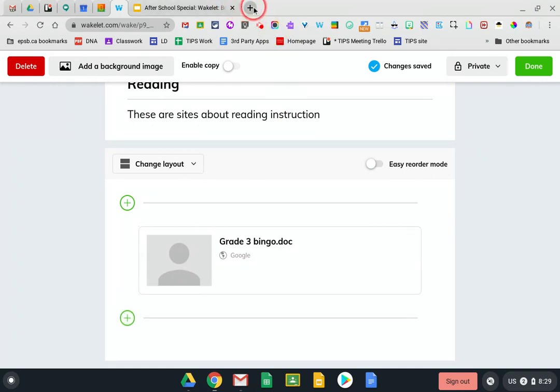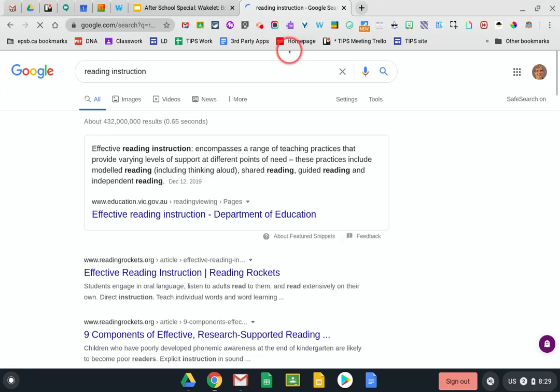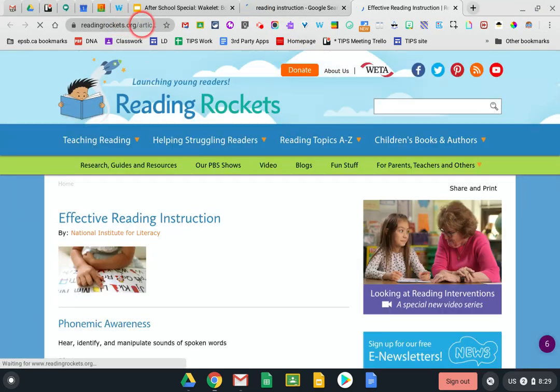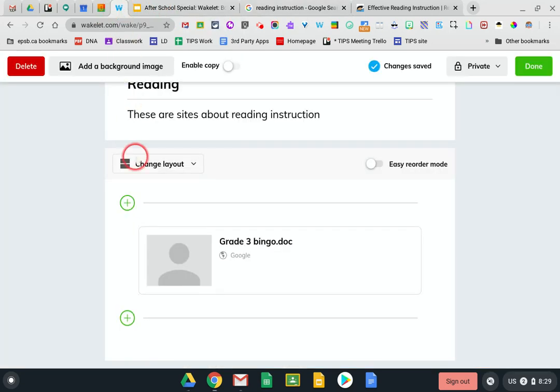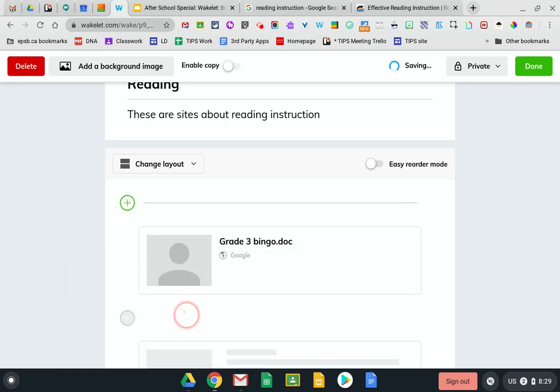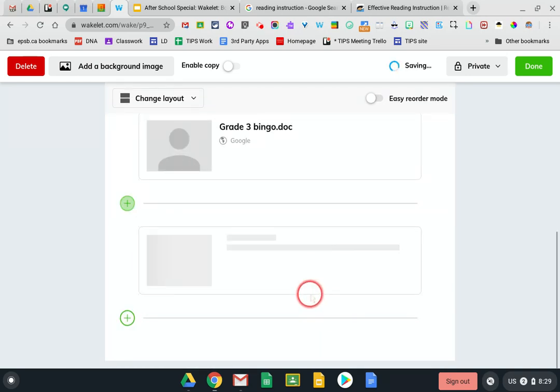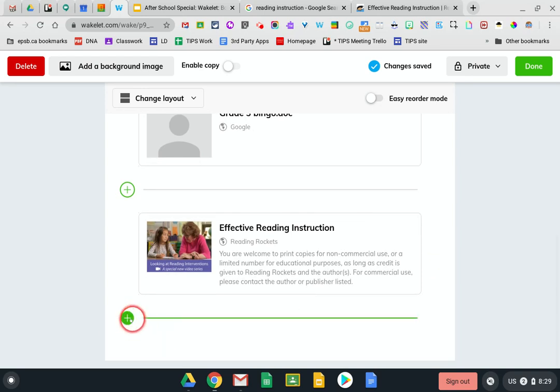Now I'm also going to just quickly type in reading instruction and find a website, effective reading instruction from Reading Rockets. And right now I'm just going to take this, and just because I can, I'm going to copy that. And what I'm going to do is now paste it into my Wakelet with a URL. So now I've added in here, effective reading instruction from Reading Rockets.